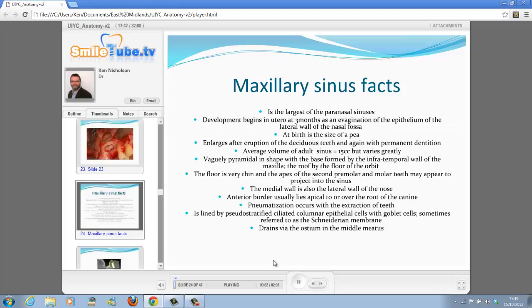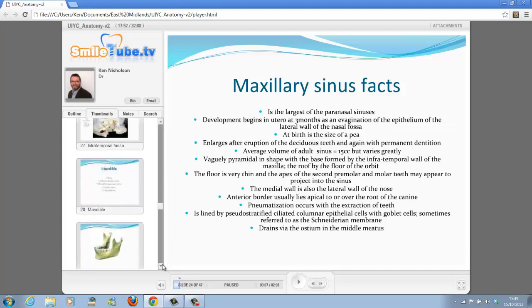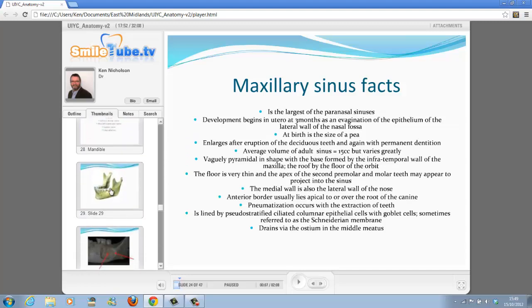Hopefully you will have noticed from one of the earlier slides that the maxillary sinus is the largest of the paranasal sinuses. And again, I've just pressed pause. So let's scroll further down through this presentation. Now we're moving on to the mandible.